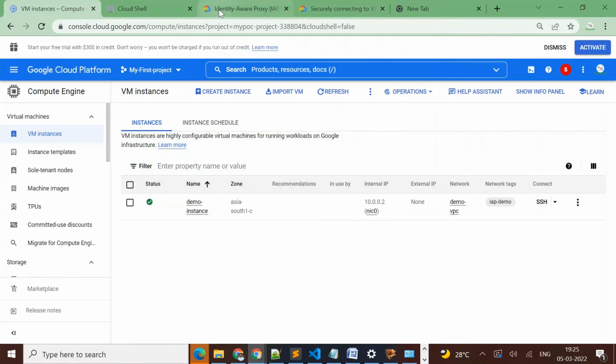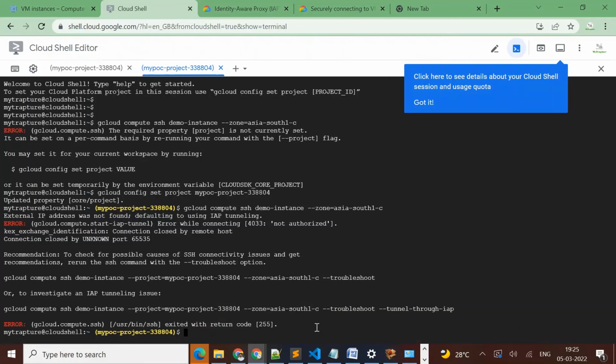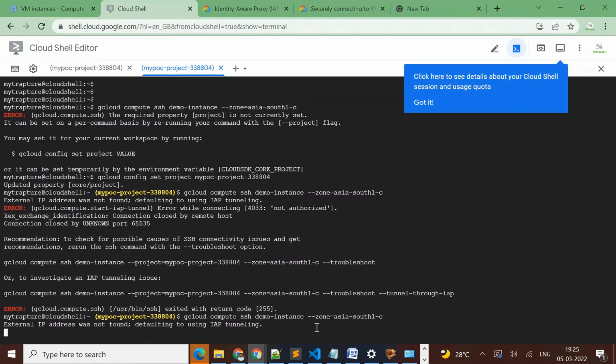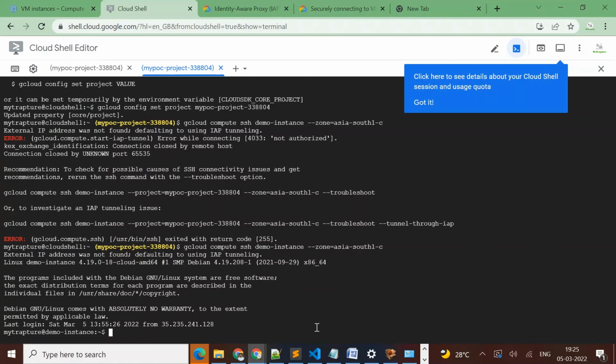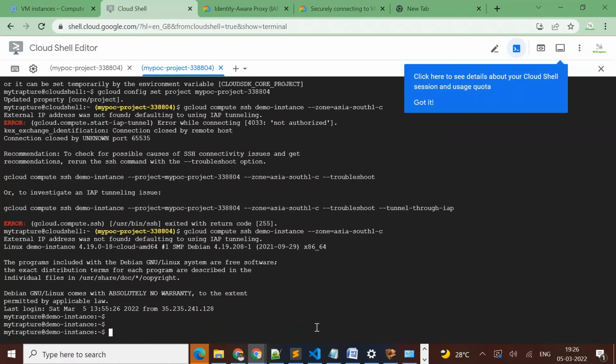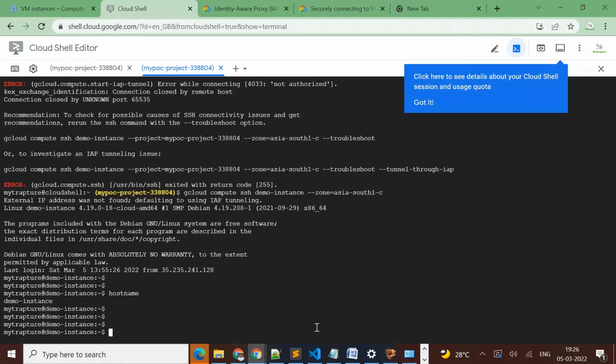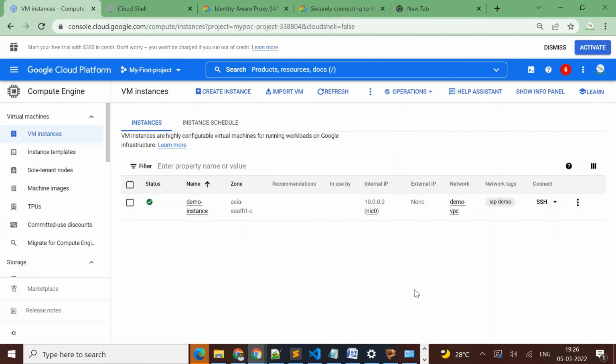Let's check through Cloud Shell now, and I'll use the same command again. External IP address was not found, defaulting to using IAP tunneling, and here the user logged in using IAP. So I'll check the host name. Okay, so in this way we can log in to the VM without external IP using the required role and a firewall rule.